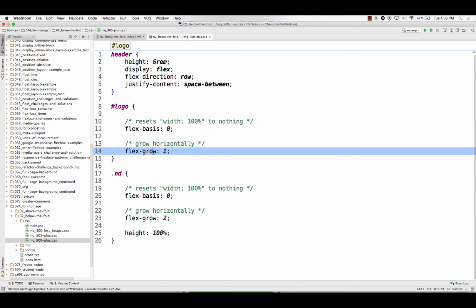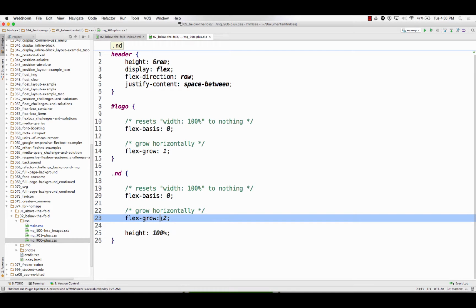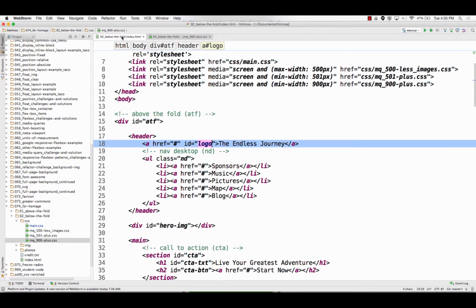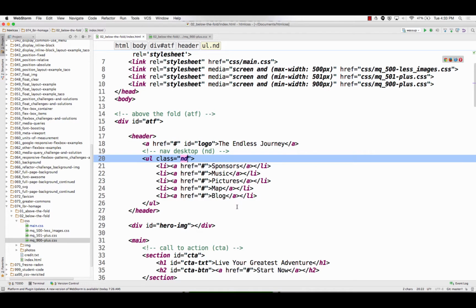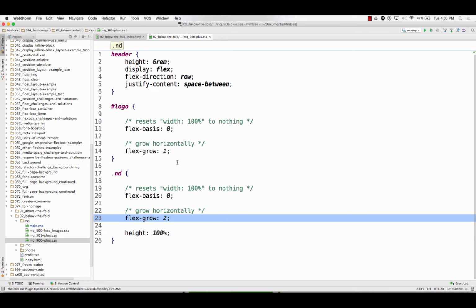And then I do flex-grow 1. And that's going to grow one time, where this will grow 2 times. And the second one had better be my UL. There he is, right? So that's going to grow twice as much as this. So this is like 33%, that's 66%, proportionally speaking. Isn't that cool? I love that flex-basis.